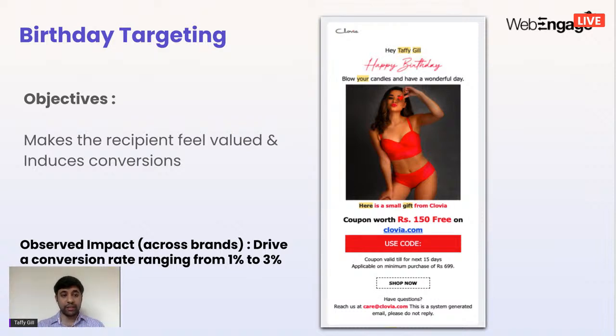Okay, so the next use case that we have is pertaining to birthday targeting. The approach herein is very simple. Brands should ideally be passing date of birth of every user to the platform, and then you can simply create journeys. Now, in this particular case, the sample that we have, Clovia, which is an intimate wear brand, is sending across birthday greetings to users on the day of birthday.